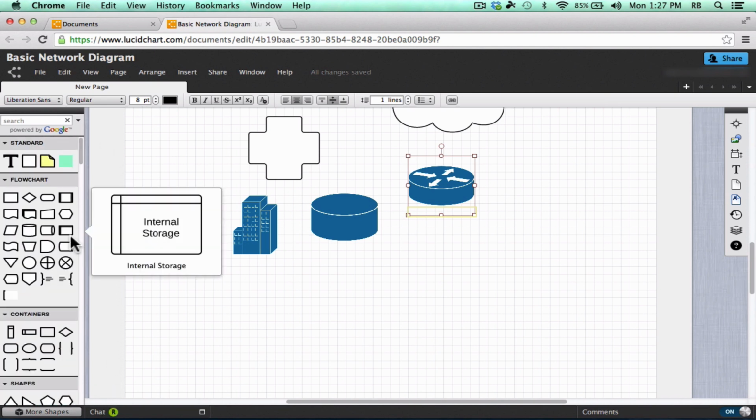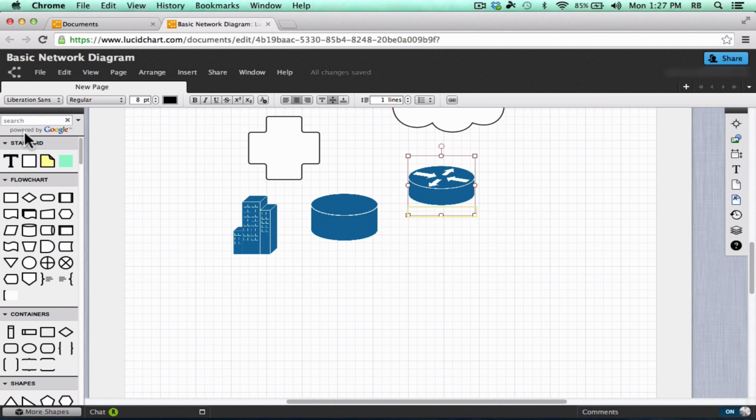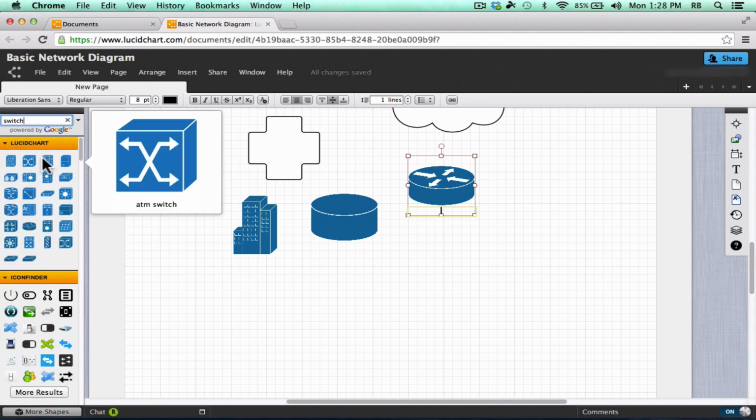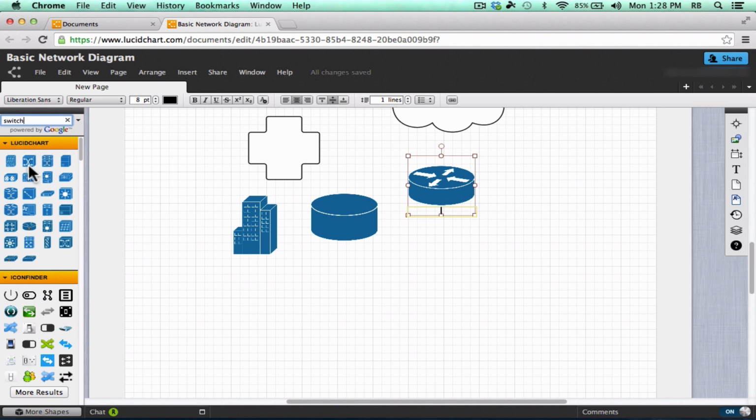Now this is wonderful, but with so many images and charts and diagrams and symbols and shapes, it's going to be hard for me to find that perfect one that I need in each circumstance. Fortunately, they've got this really handy Google search tool here in the upper left corner. And if I type in, let's say I need an image of a switch, I can just type in switch, hit enter, and it brings up LucidChart icons that are switches.